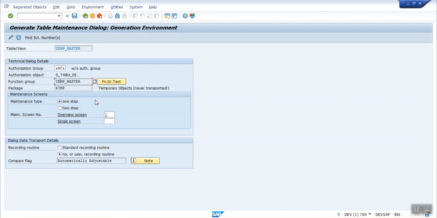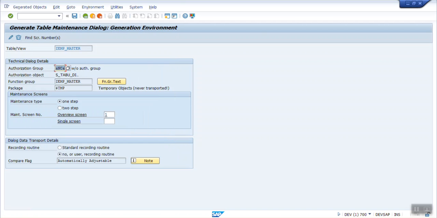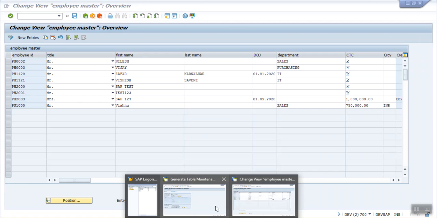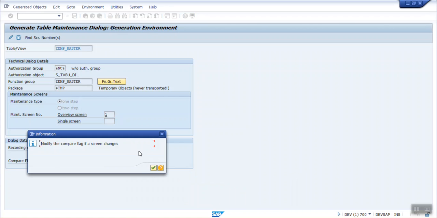There is one more method: if you click on the change icon, the system will ask for the maintenance type: change, create module, create maintenance screen, new field added, etc. But with this, the complete screen is regenerated. And as we have already done the screen modification in the previous session, adjusted the layout and renamed some of the fields, we would have to do that again separately. So to avoid that, instead of going through this modification option, we can double click here.